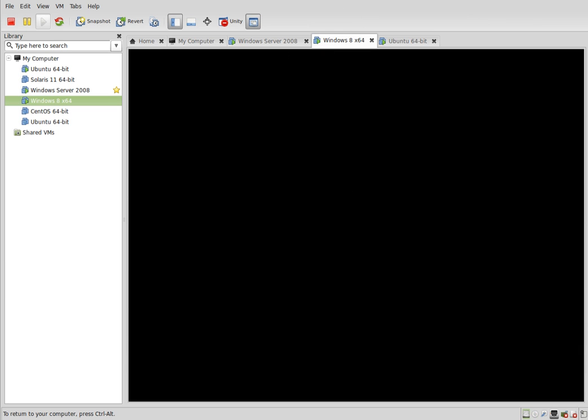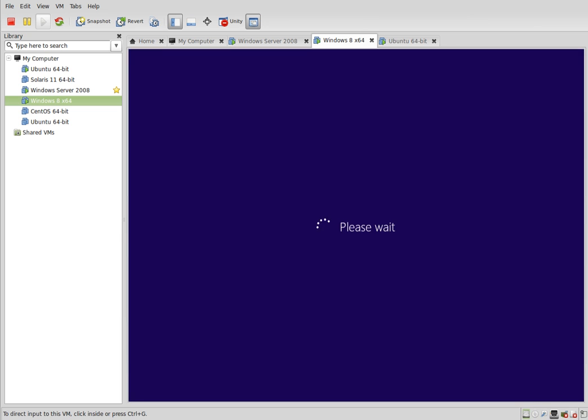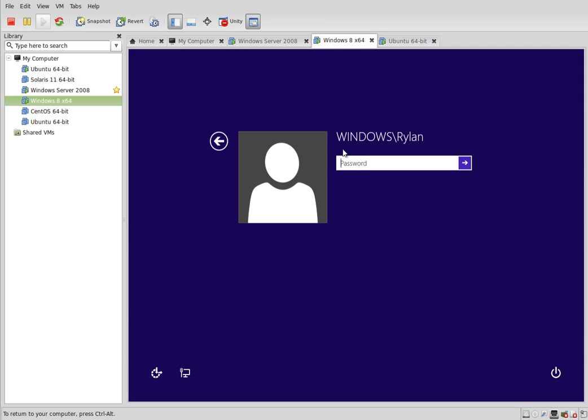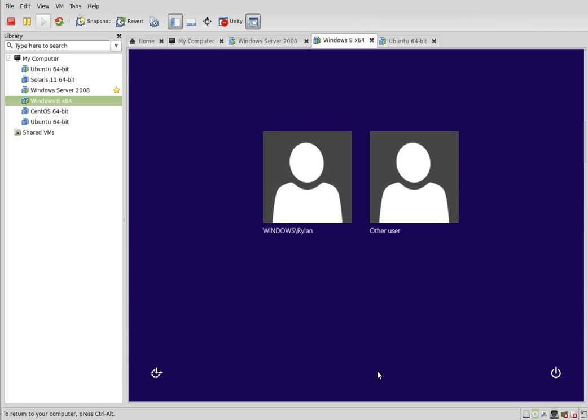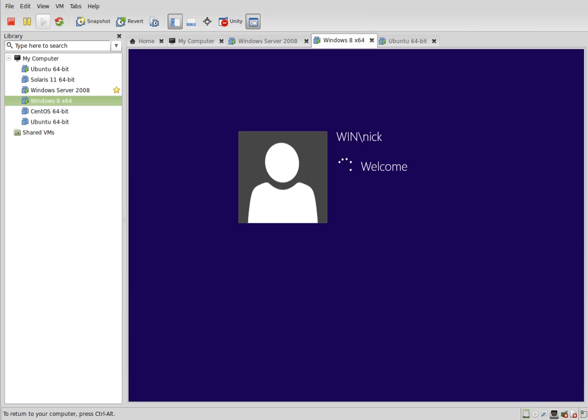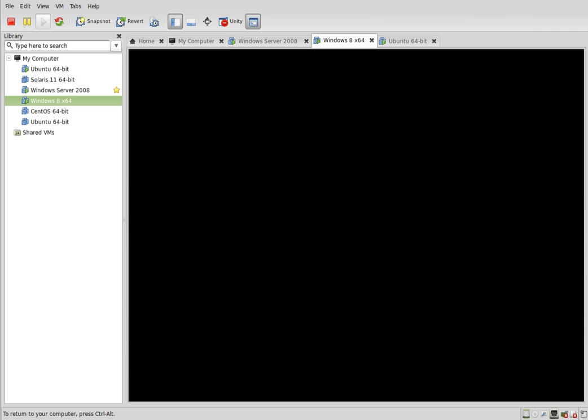Should just take a second here. Okay, so now that that's signed in, we can open up this and we can see here it says Windows/Ryland. Now that credential does not exist, so we need to back out, open up a new user, and it says sign in to win. So we will just enter in Nick, all lowercase, put in Nick's password, press enter, and there we go. We are authenticated to our Active Directory.